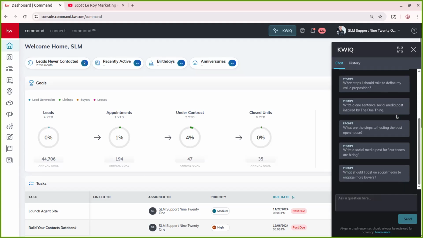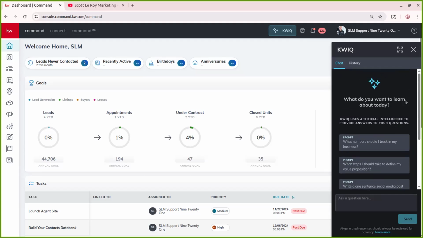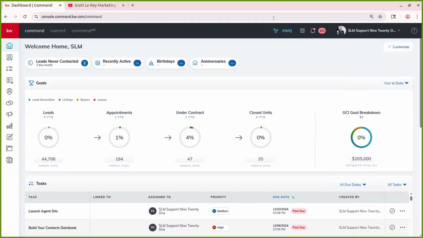But it is helpful if you just need a quick answer about something within Command or real estate in general. Next, you'll see this little storefront logo here, and that is going to be the KW Marketplace. I'm going to open it up in a new tab.